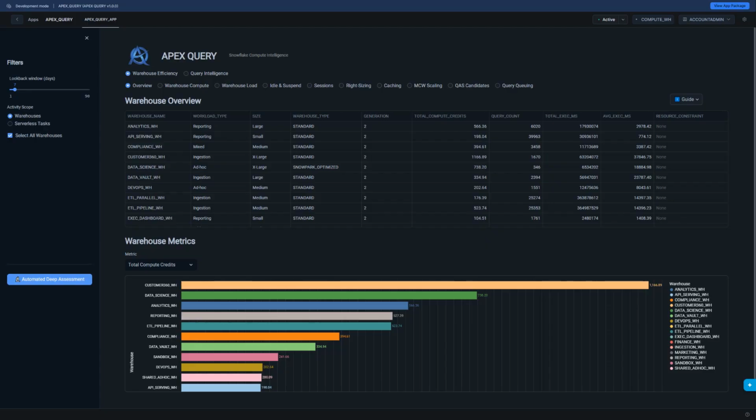Apex Query is a Snowflake compute intelligence application that transforms raw account usage data into clear, prioritized, actionable insight. No external infrastructure. No data leaving your account. It deploys as a native app directly inside Snowflake and connects to the telemetry you already have. Whether you're overseeing a well-established enterprise Snowflake platform or just beginning your onboarding journey, Apex Query is a valuable tool.